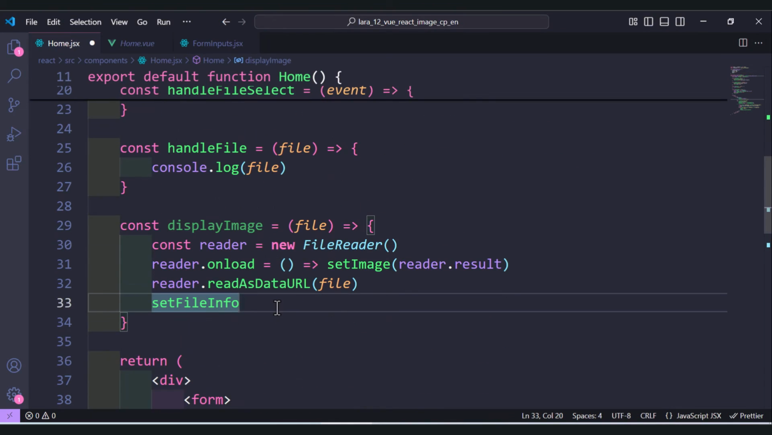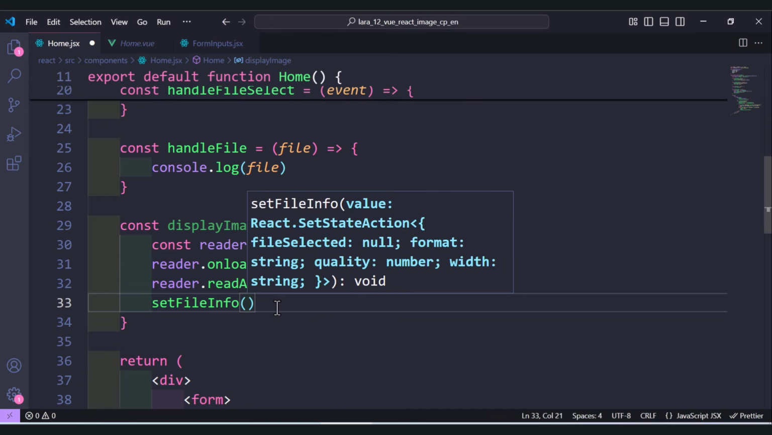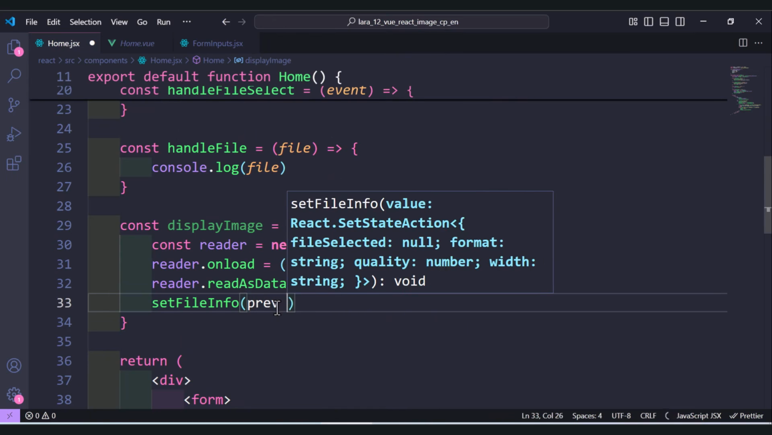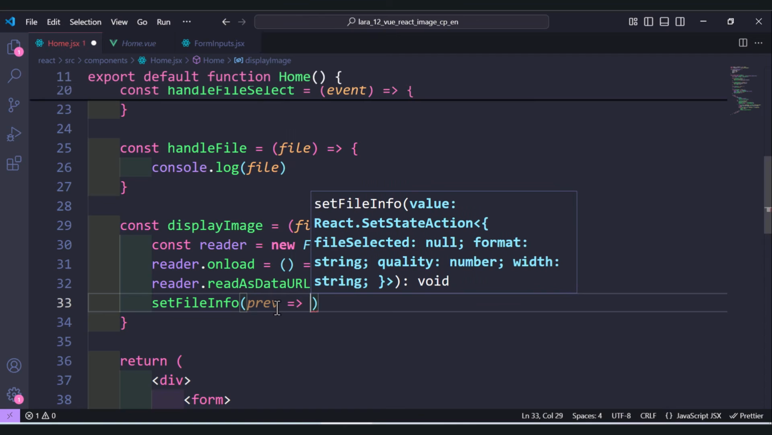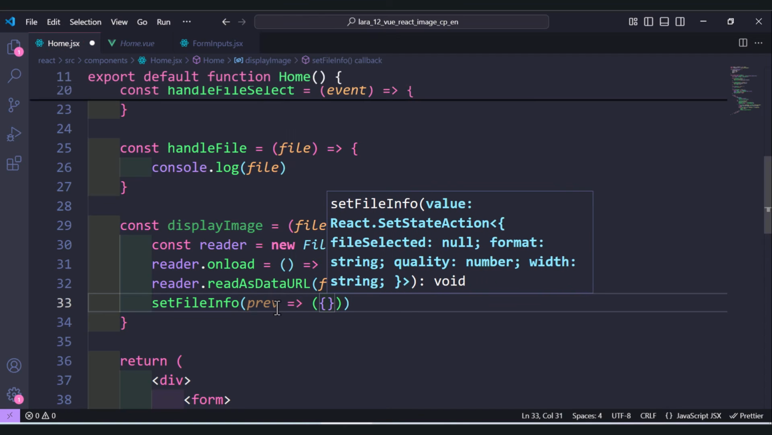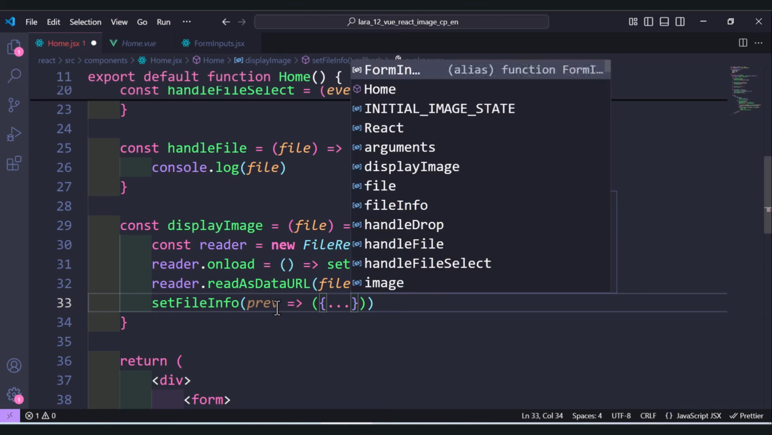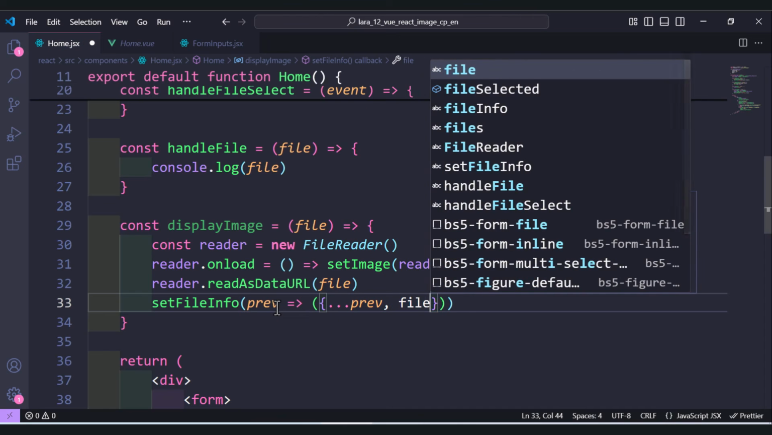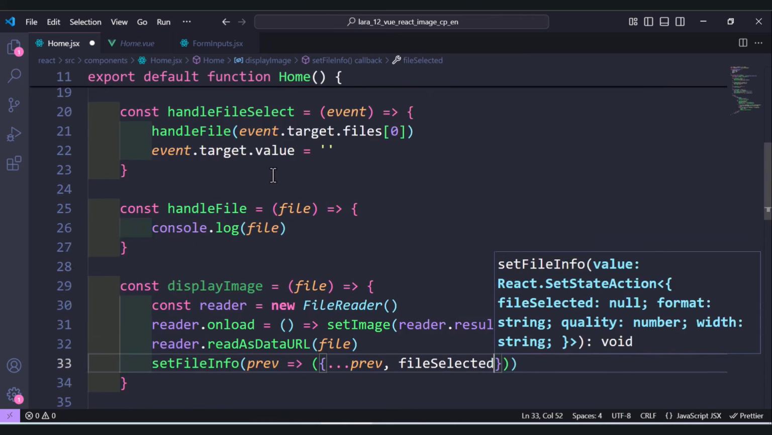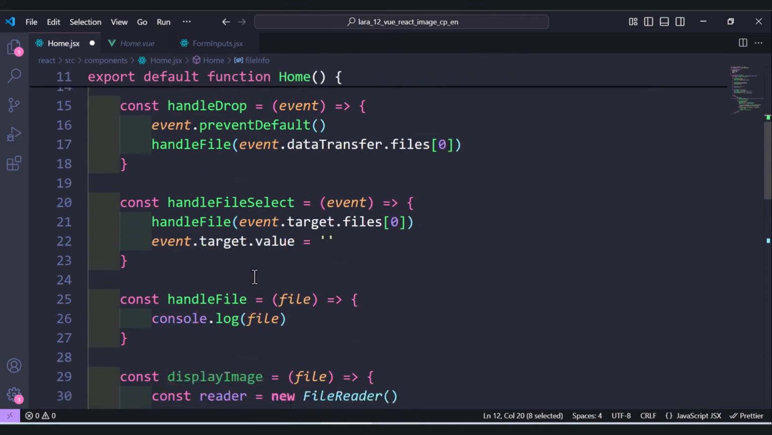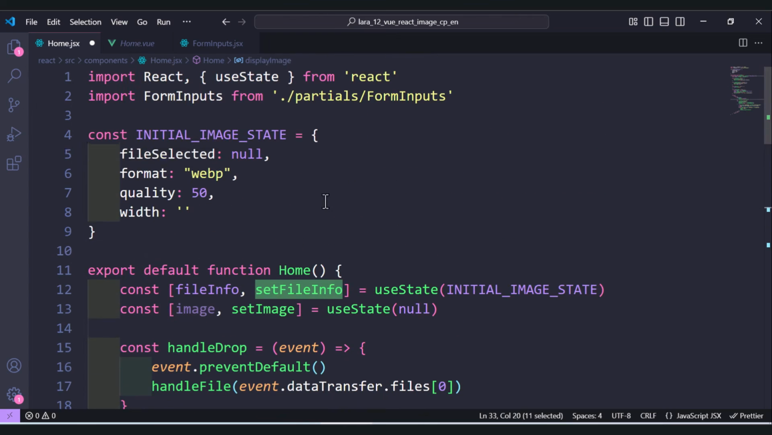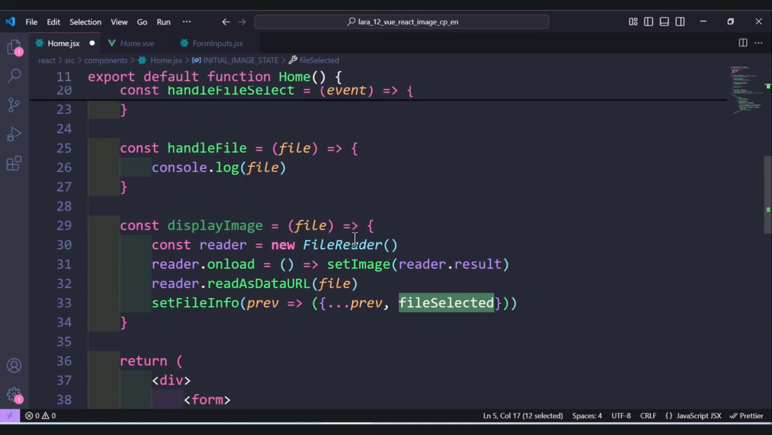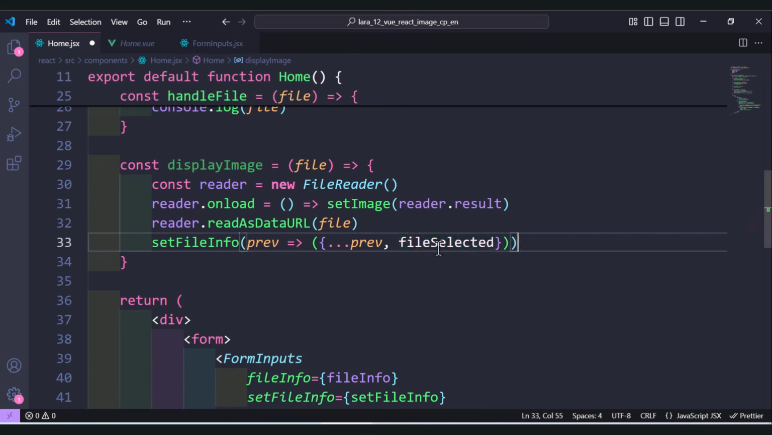So here, as I told you, we need to set the file info, and same thing like we have done before. We get the prev, and we can keep the prev values and update only file. So here the file selected. Okay, so don't be confused. The file info is the variable, but the file selected is a property inside initial image state. So we are updating the file selected inside file info.